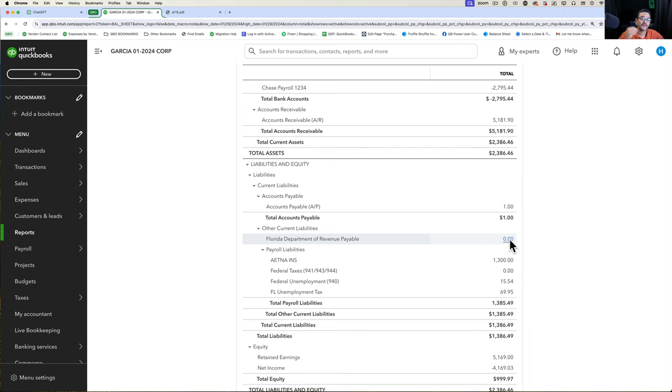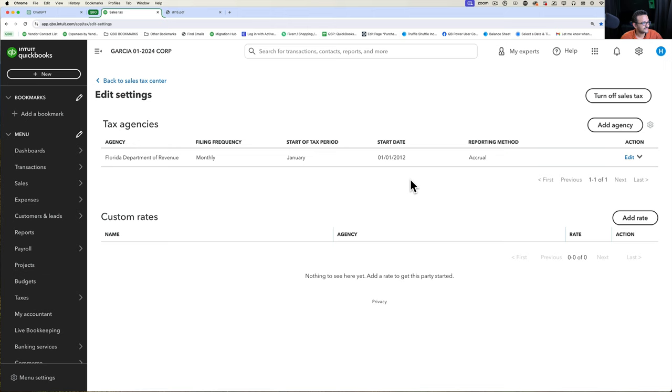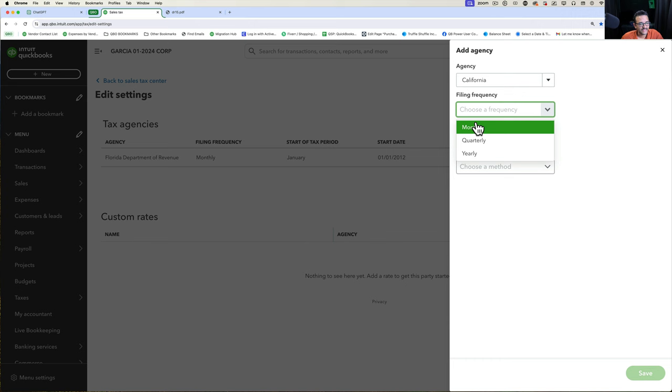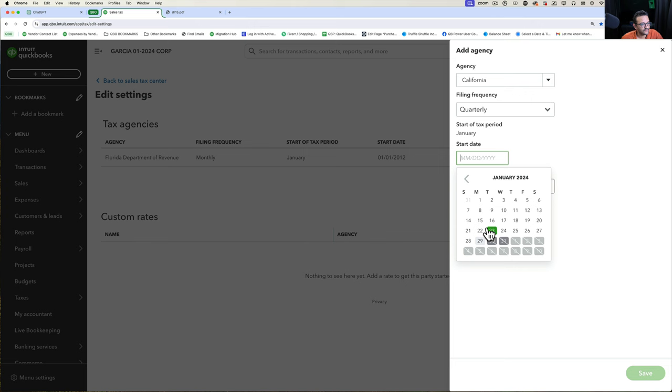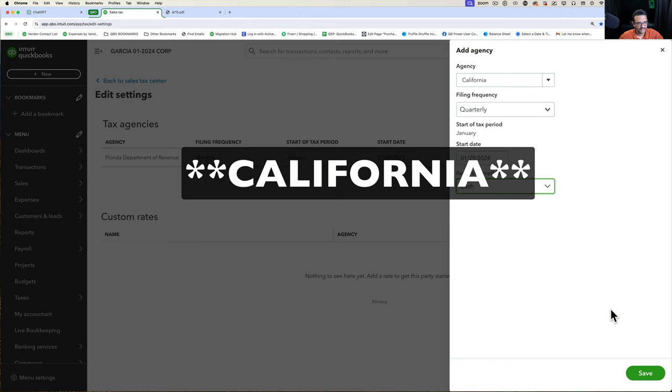Now let's do some examples of multiple state situations. So let's go back into taxes and sales tax, and let's create a new jurisdiction. Let's go into sales tax settings, and then we're gonna click on add agency, and we're gonna add California here. I'm gonna add the whole state, and let's say I pay them quarterly, and the start date, let's say it's going to be January 29th, that's fine. And the method will be cash. I'm gonna show you kind of the difference. And by the way, I don't know if Florida's cash basis, so I have to explain that piece as well. So we'll click on save, and now we have California set up.